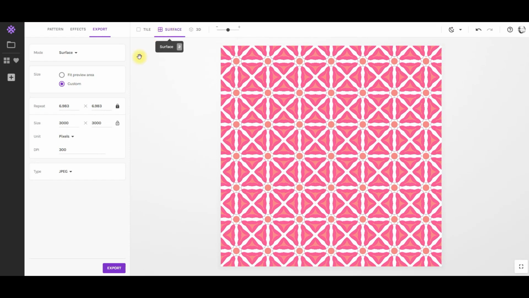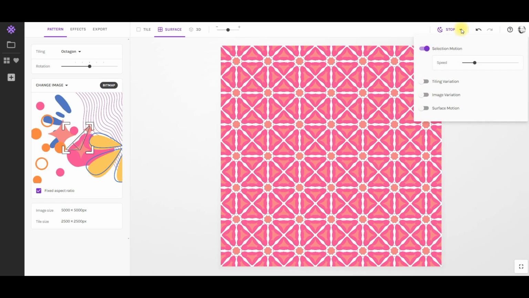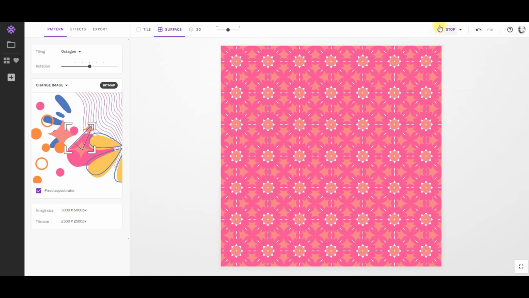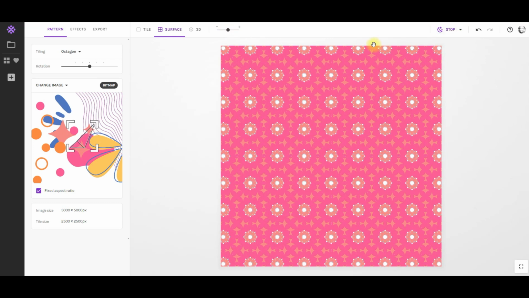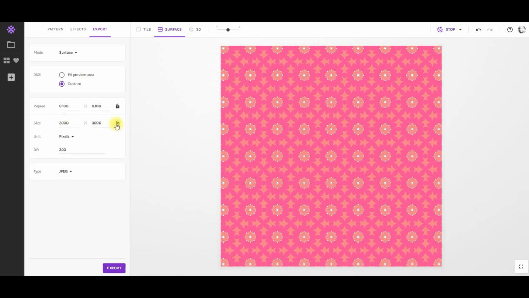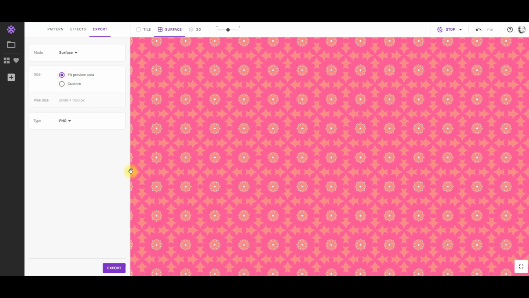So if we go to surface, we'll go back to pattern, and up here there's an undo, and here we have dream mode. And what dream mode does, I might just go back to export because it's still in that mode. I'll just go fit preview area.